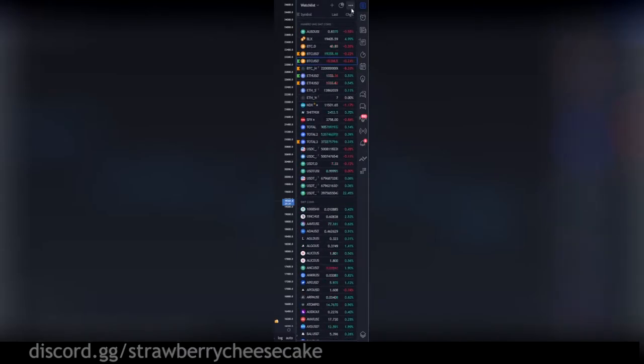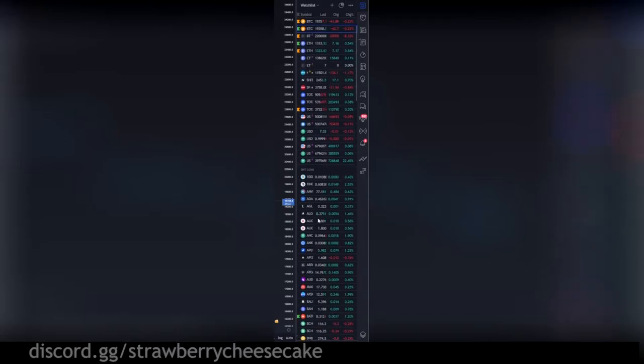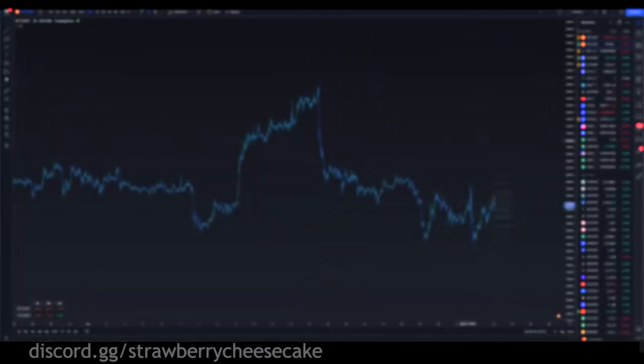Up here on the top right, you can turn off change, because it's not really helpful to see that AGLD went down 0.0001 today or went up 0.0001. That's not helpful. You're just providing excess information that you don't need. Now, into the chart itself.